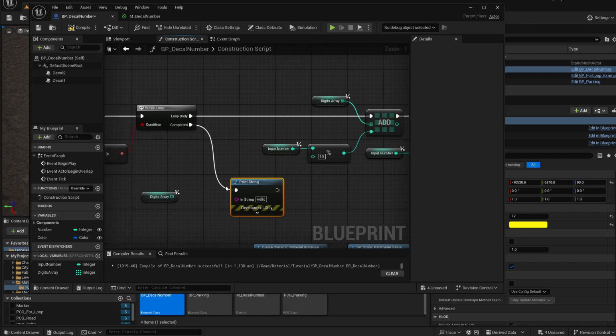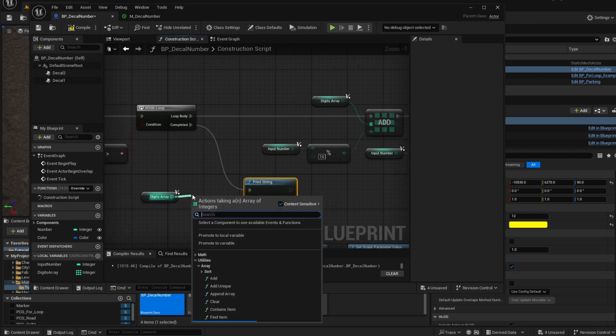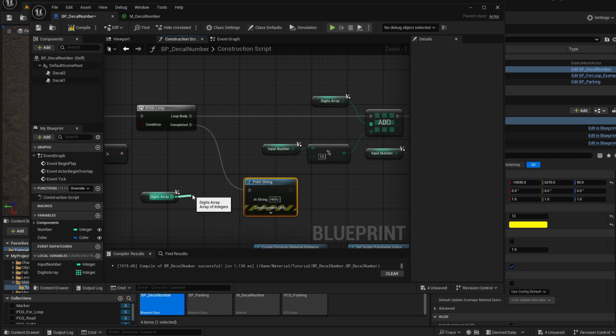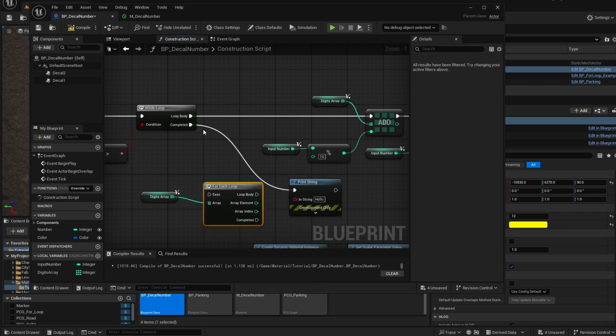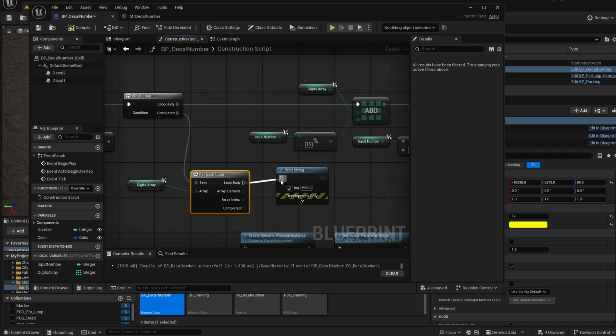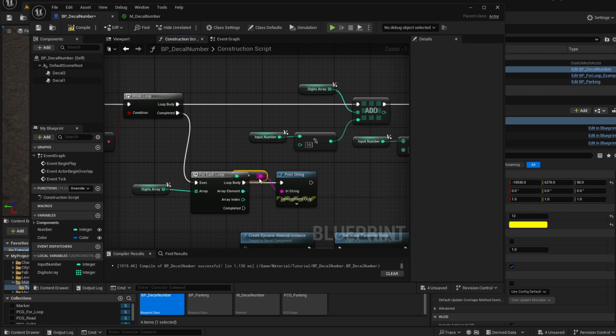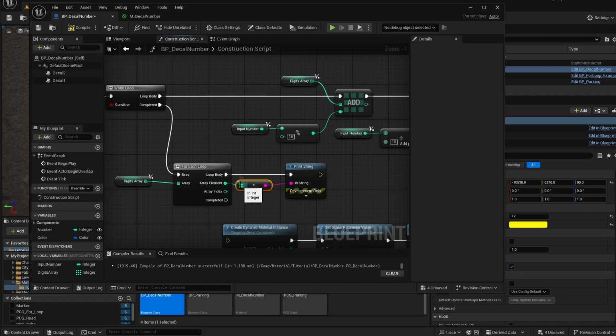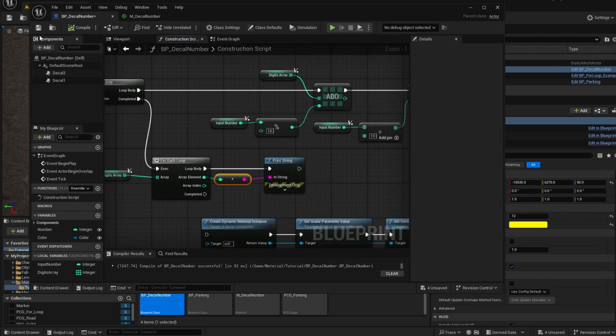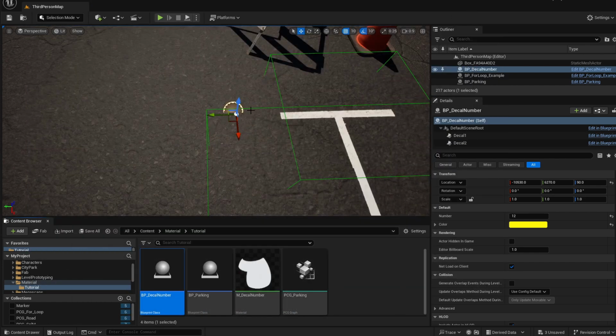You cannot connect the array directly, so let's do a for each loop. Let's connect this for each loop into the completed pin, and then for each value of our element, we'll print the string into the level. So we'll convert this integer to a string and we'll print it to the screen. So let's compile and save this.